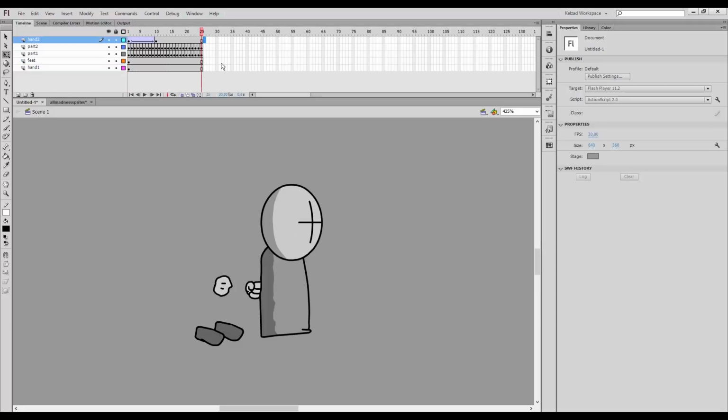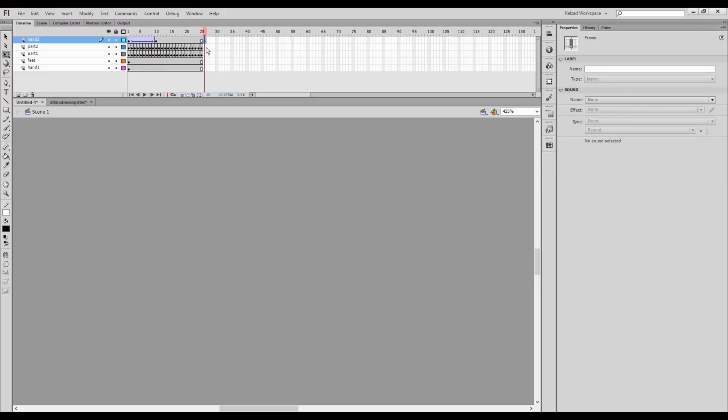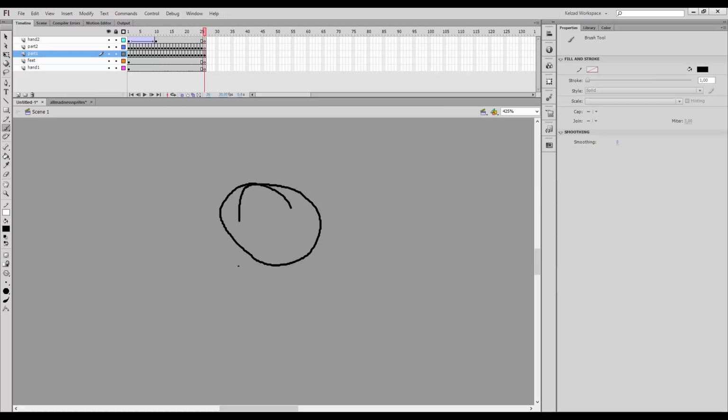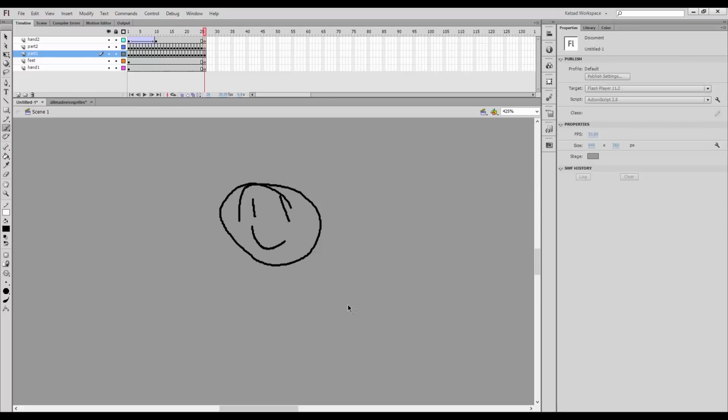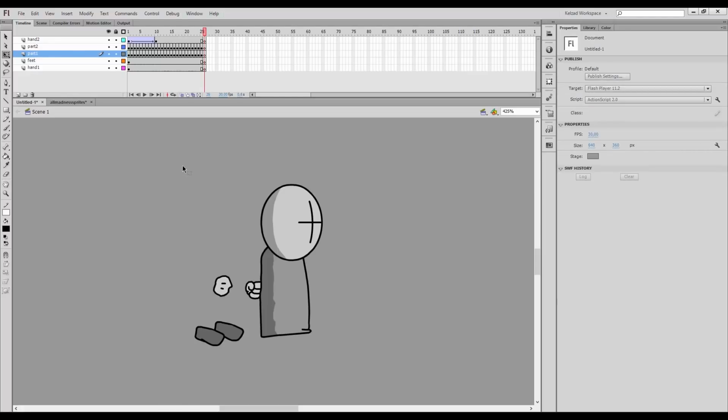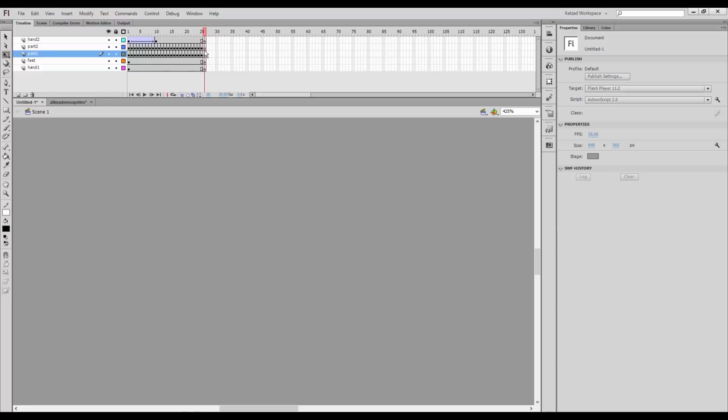F7 is an empty keyframe. It adds an empty keyframe so that the keyframe gets removed and you can add something else instead. It's on the same layer. You can do whatever you want. You can add whatever, and that's how that works. So it's an empty keyframe.